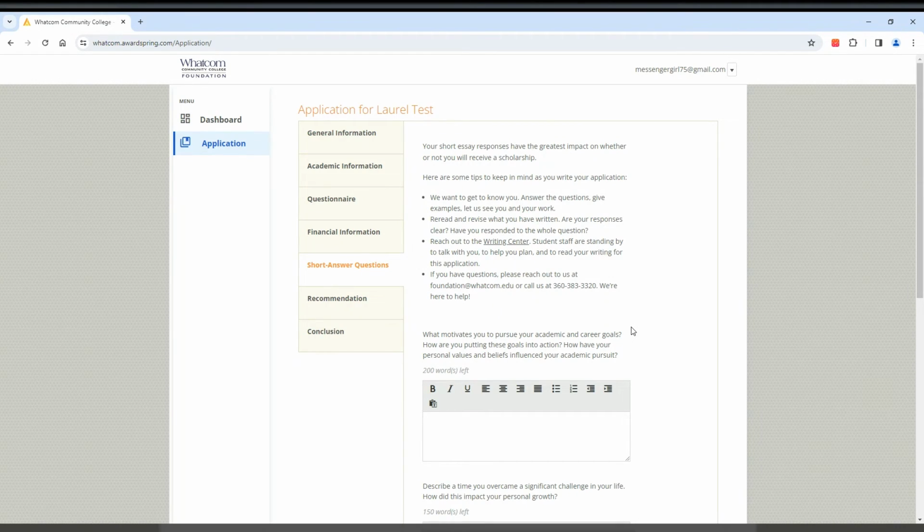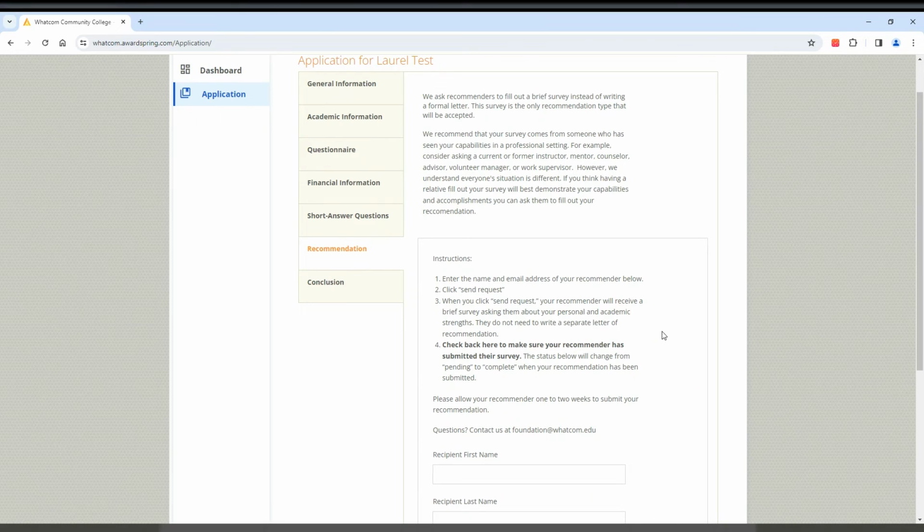Now, AwardSpring doesn't have a spell check within its system, so I also highly recommend writing all your answers in a separate document. And then when you're ready to submit, pasting them into each of these boxes and submitting your application. I also recommend going to the Writing Center to get help, and there are going to be office hours with the scholarship specialist for you to attend in the Writing Center to get specific help with our application process. It is really helpful to get a second pair of eyes on all your written responses, so definitely take the time to do that.